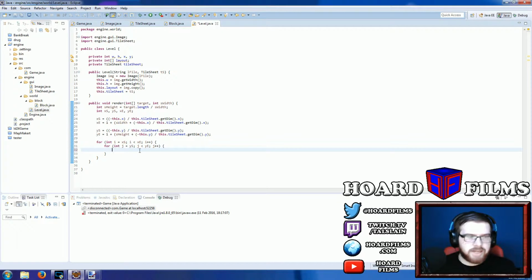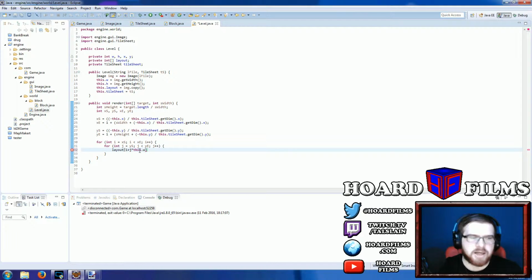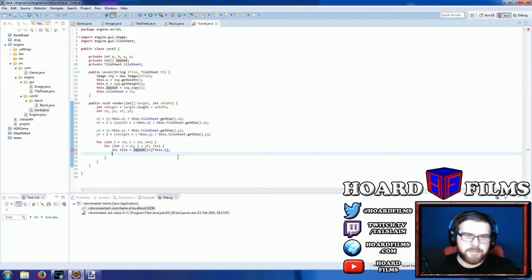So now we're looping, and what we're going to do is layout i plus j times this dot width, because this is just going to loop the tiles. This just works out exactly what tile we're talking about in our layout array. And we're going to take that tile. Now that's just a number, isn't it? Yeah, that is the number of the tile. So we make that into an integer called tile, and we'll store that.